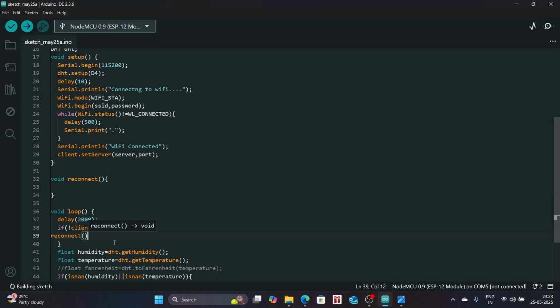So this is the case when we are not yet connected with the server. Otherwise, client.loop. What does this do? Since we are using MQTT, which is kind of like a WebSocket, it needs a regular interval of handshake. So client.loop makes sure the connection is always alive.